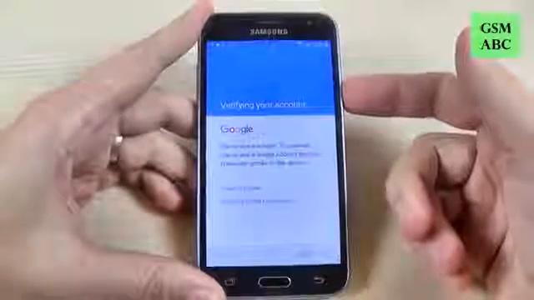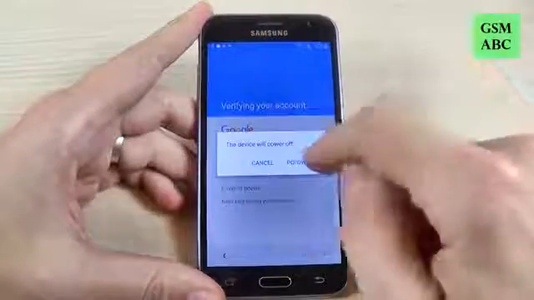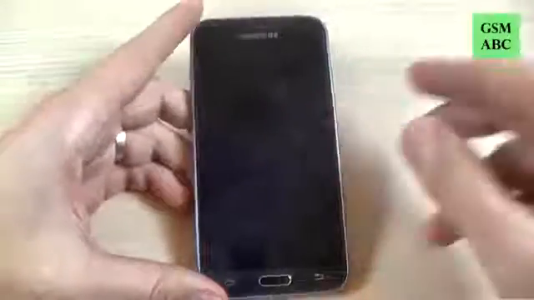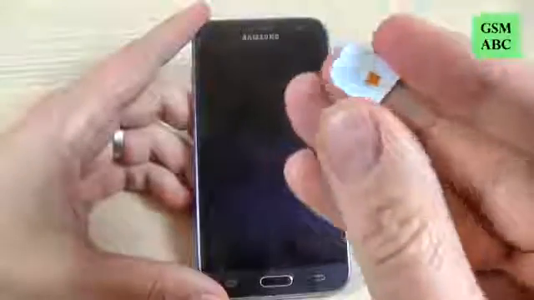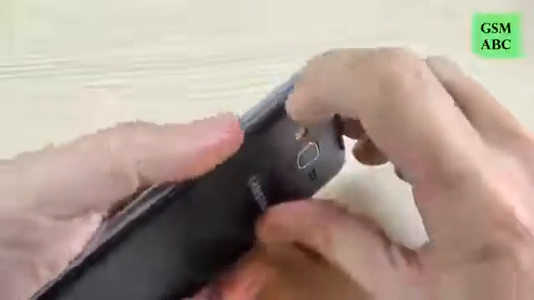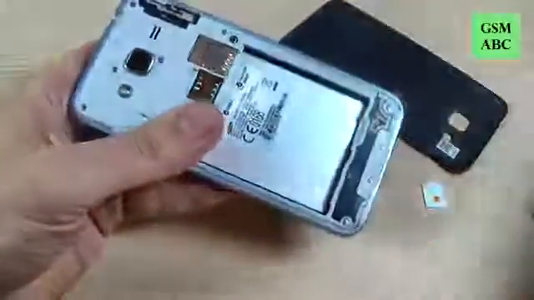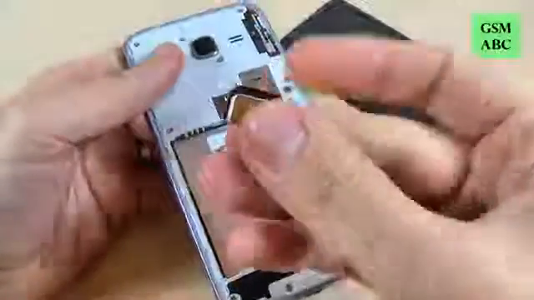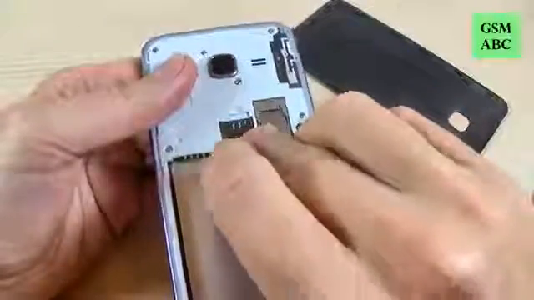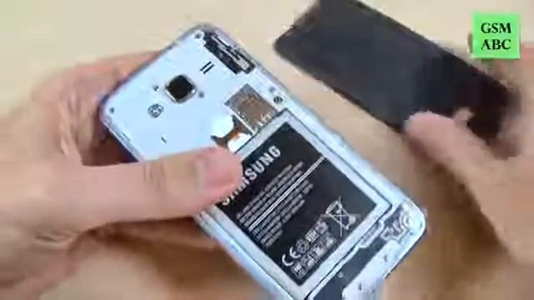So first thing that you must do is to power off your phone and hit power off. And you must put inside your phone an active SIM card. So this is my active SIM card. Now remove your back cover and I will remove my battery and I will put inside my phone this SIM card. Now put it back.